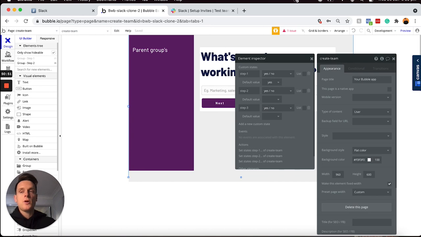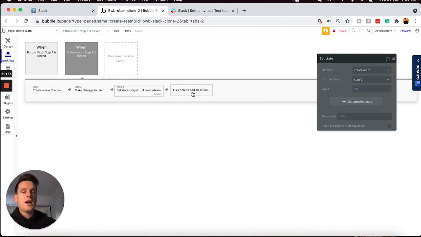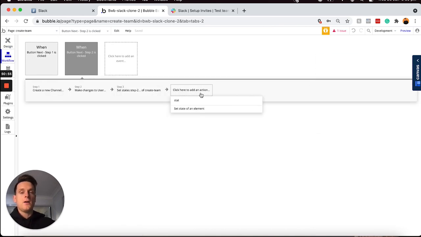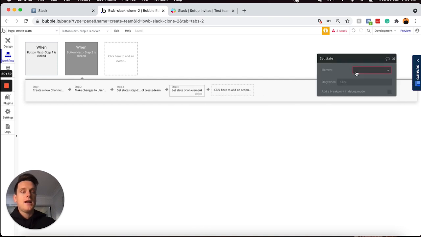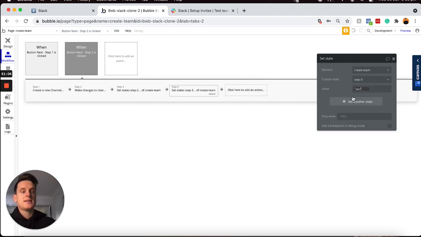But back in my workflow editor now, I will add another step here. I'll type in the word state again, and I would like to update the create team page, the step 3 state, to now be yes.